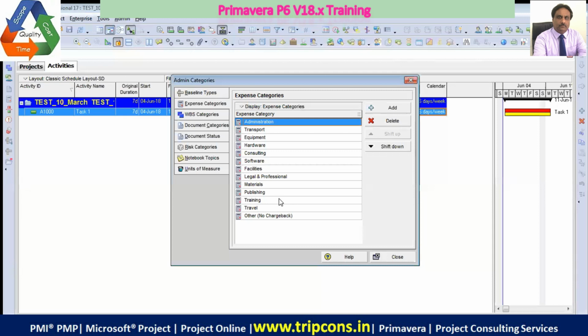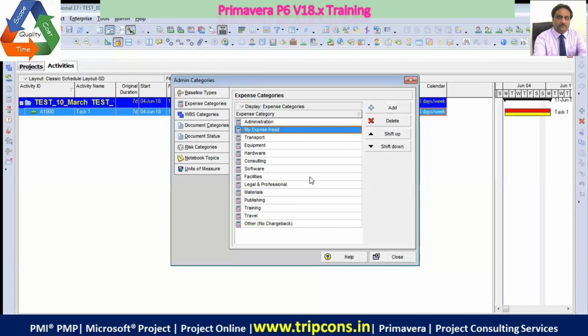Now, pure expenditure should be classified under the appropriate head. Some of the heads are available. If some heads are not available, you can create them. So what do I do? I say add. So I say my expense head. No, you shouldn't name it like that. Actually, you should name it something real.